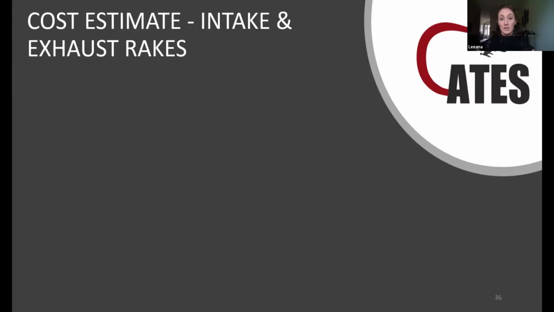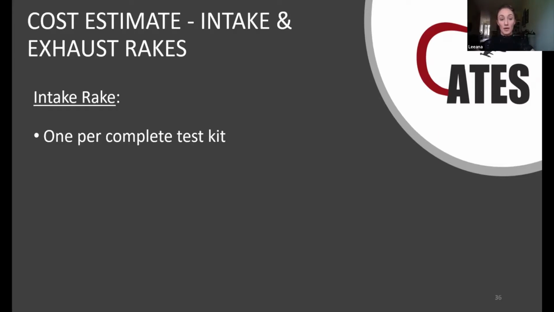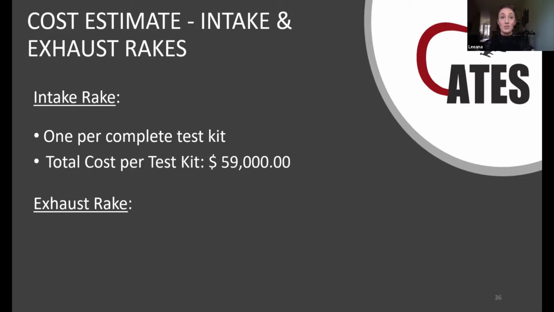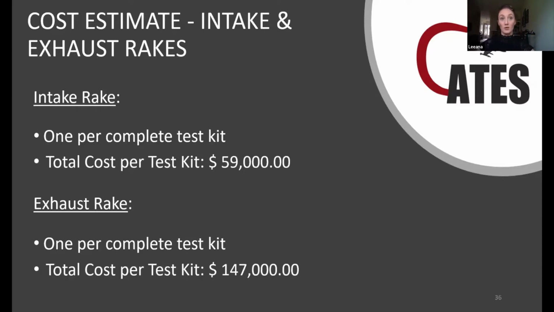So we did a cost estimate for the individual components. When it says on the screen one complete test kit, what we mean is all components needed to perform a test cell verification. So for the intake rake, we needed 1 per complete test kit, and the total cost per test kit was $59,000. For the exhaust rake, we needed 1 per complete test kit, and the total cost would have been $147,000.